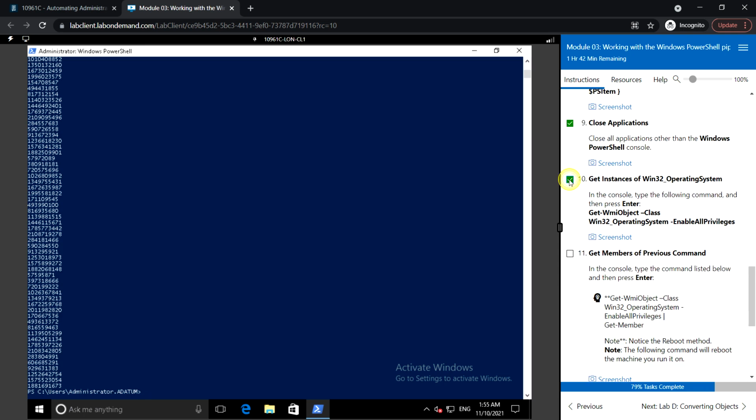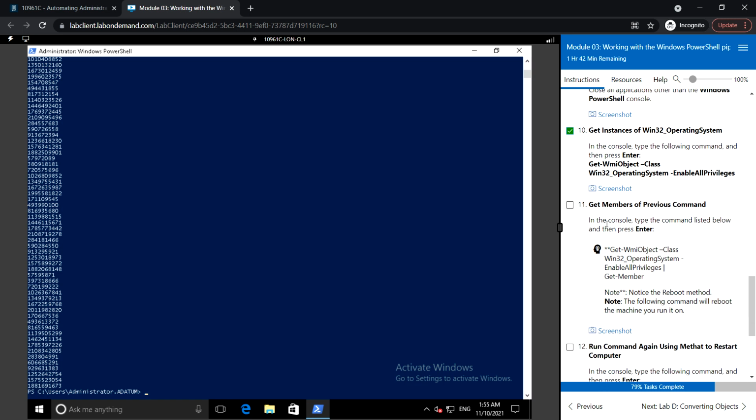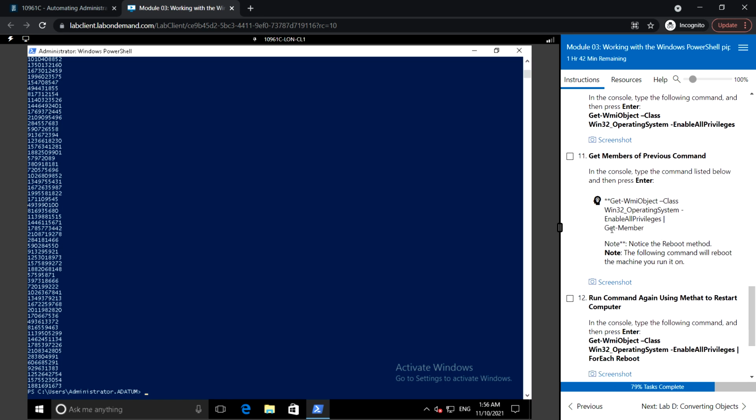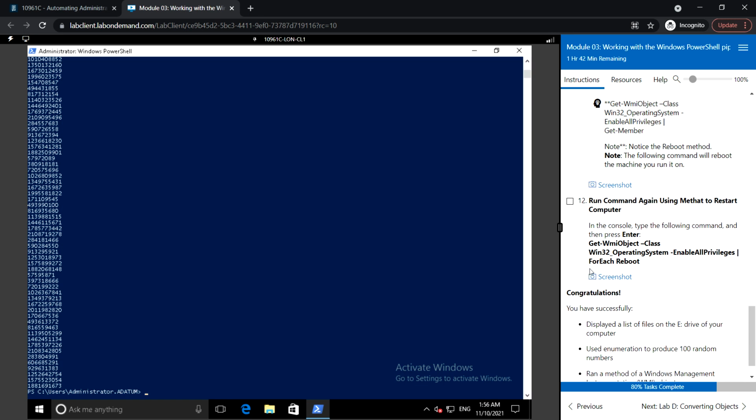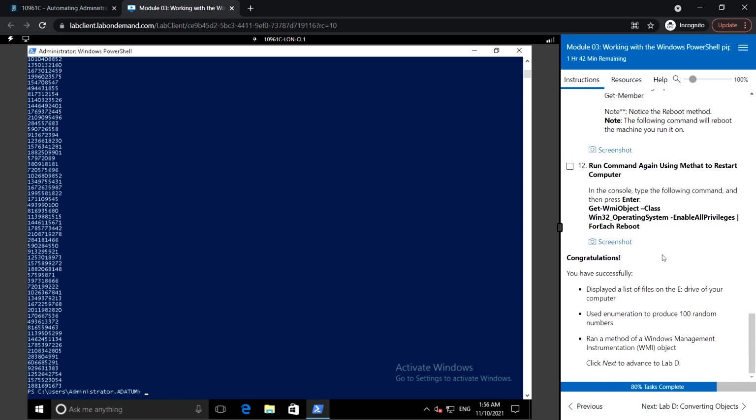Then we can get the instance of Win32_OperatingSystem. We can use the Get-WmiObject command, and then we can get the members of this command using the Get-Member command. Using this command would reboot the computer.